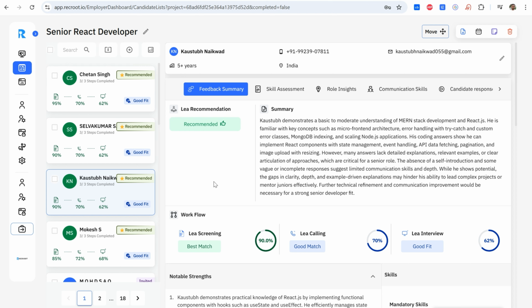For each stage in the workflow, Lea also provides a score separately. For example, this candidate has got a best match of 90% in Lea screening, which is the comparison between his resume and the job description. Then screening calls, which is a good match, and then in the final AI interview, he has been rated as a good fit and has got a score of 62%.